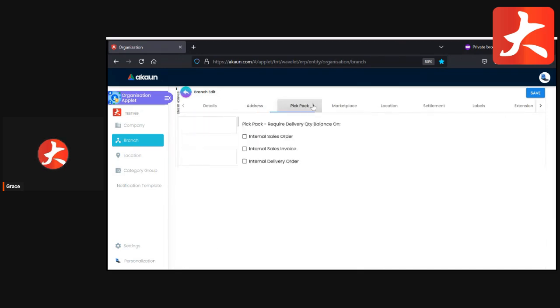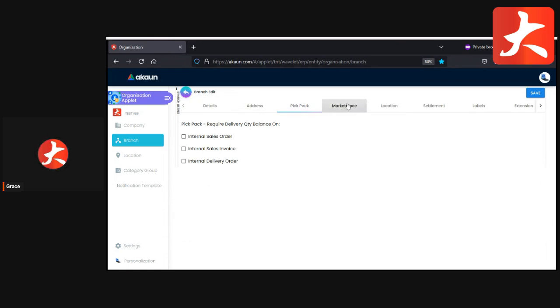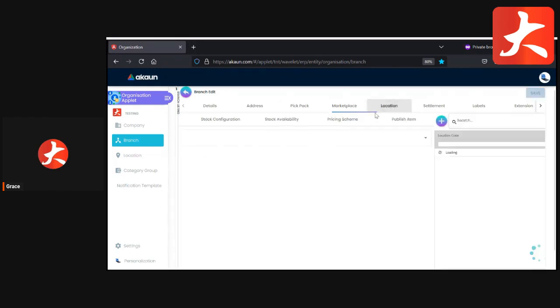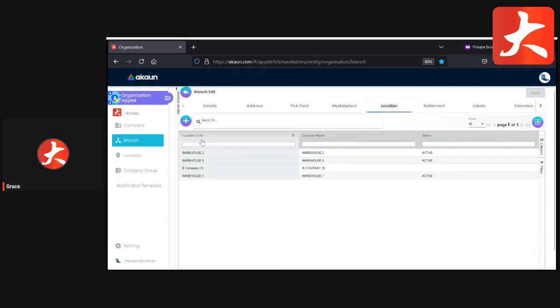Address, pick pack is actually used for your sales order. If, let's say, you use the delivery basically, if not, then you can leave it blank. The Marketplace tab here is for the e-com product, which is linked to your marketplaces like Shopee and Lazada. So this is where you configure. Okay, and then the location, just now because we created the location for default, or you want to choose from an existing one.